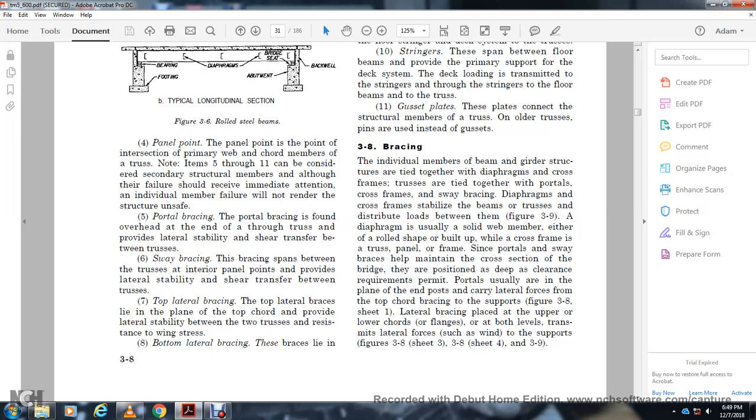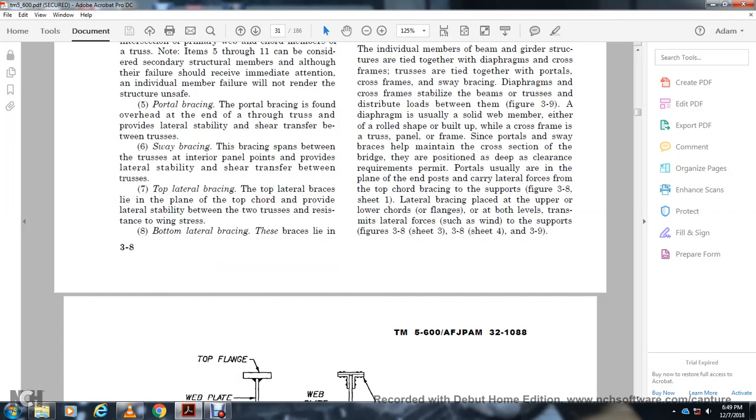The portal and sway braces help maintain the cross section of the bridge in position and provide the required clearance. The portals are usually in the plane of the end post and carry lateral forces from the top chord bracing into the supports, as in figure 3/8 sheet 1. Lateral bracing plates at the upper and lower chord flanges, at both levels, transmit lateral forces such as wind into the supports, as in figure 3/8 sheets 3 and 4, and 3/9.